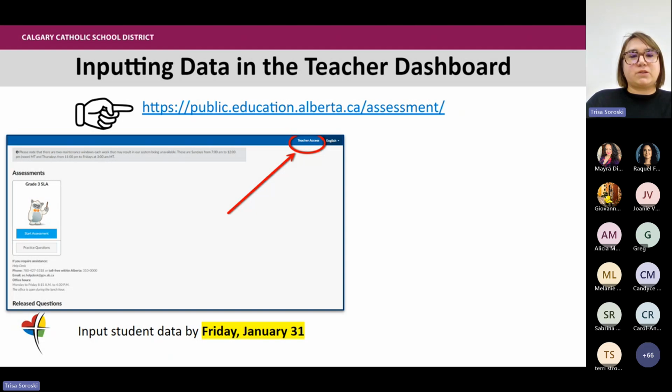So we've put this screen up here because this is where people get lost. It's called the teacher dashboard. You can access it through the website that's linked here. You can also access it through New Learn Alberta with the teacher dashboard link. But then we get to this page and you see that tiny little teacher access button in the top right hand corner. That's what you have to click.